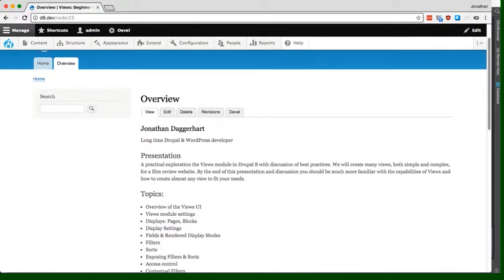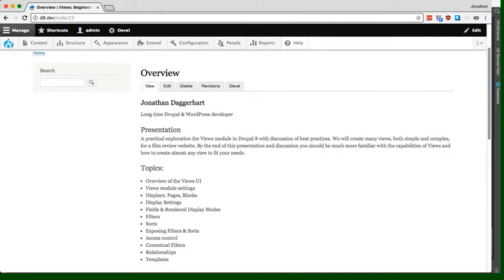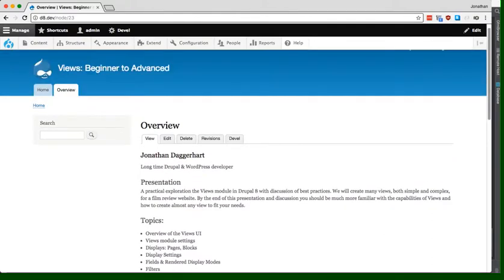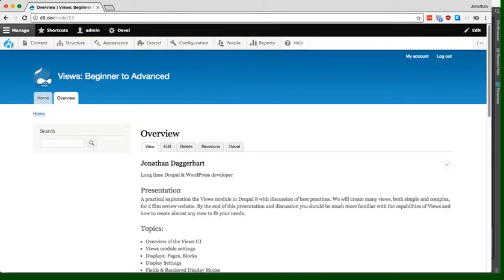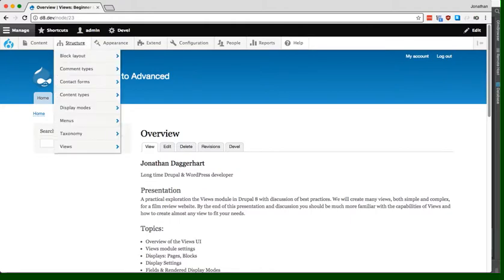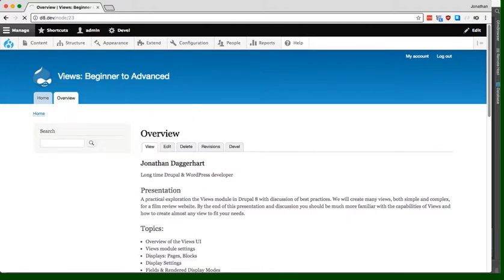I'm going to make, the very first thing I'm going to do is I'm going to make a block for recent movie reviews. And I'm going to put that block on the website, in this sidebar here, on the home page. Okay, so I'm going to go to Structure and Views and Add New. And the first thing we're going to see is the Views wizard.